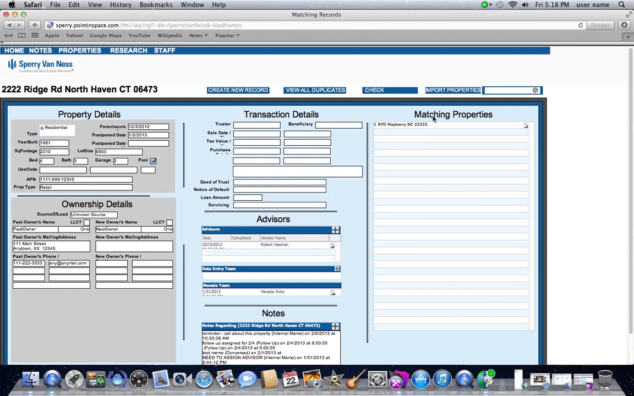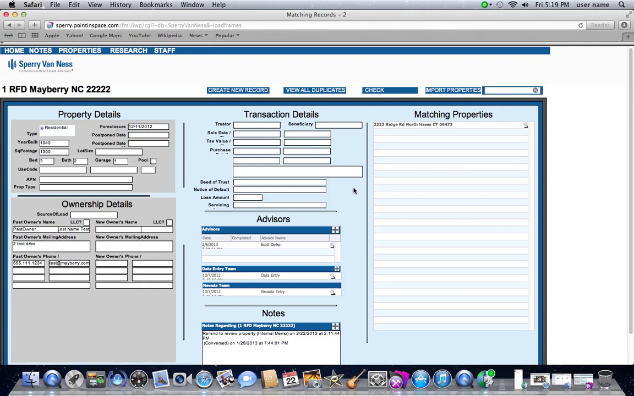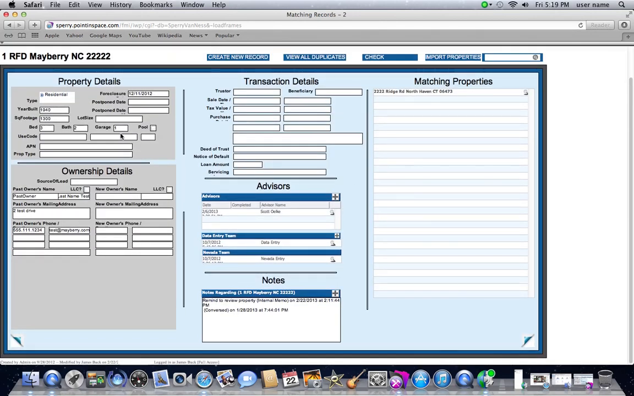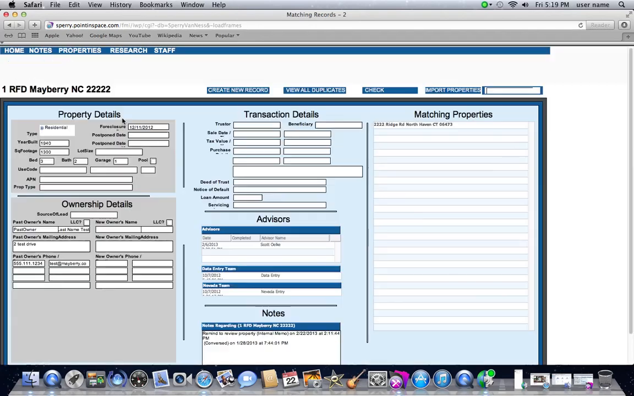You can also see properties that match with this particular property based upon ownership information, the names, addresses, phone numbers, email addresses, websites. If we catch any potential match, it'll show up over here. So you can click that property, and that'll bring you to the record that you need to view. You can update information on this screen by typing in the field, and let's say 4,800 square feet is the lot size.